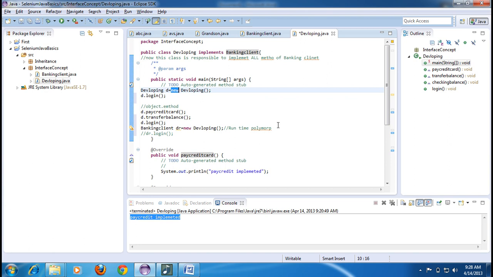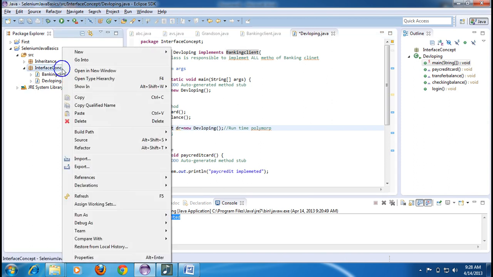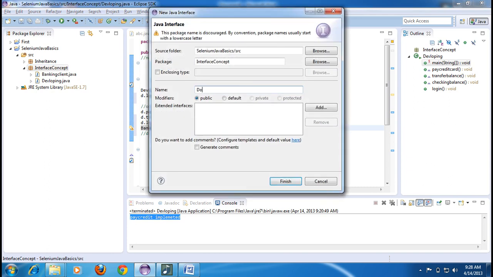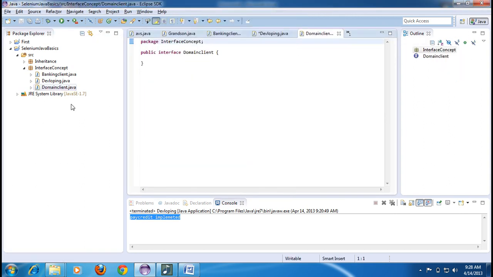So what he will do is come here and use this logic: new Developing, dr, and he will use the BankingClient as the reference type, so that he will have access to only his methods. And tomorrow, say I define one more interface, like DomainClient, and I write some methods here, public void, say some investments.